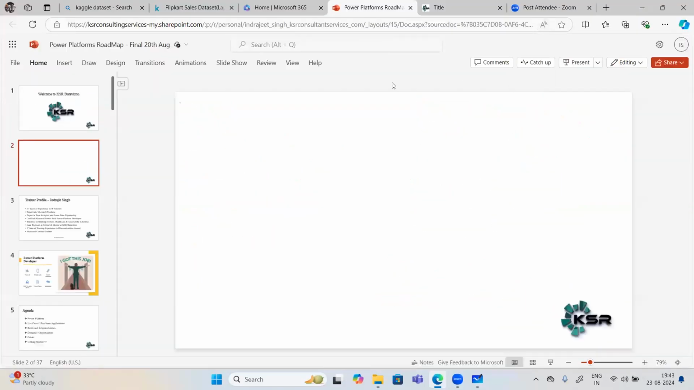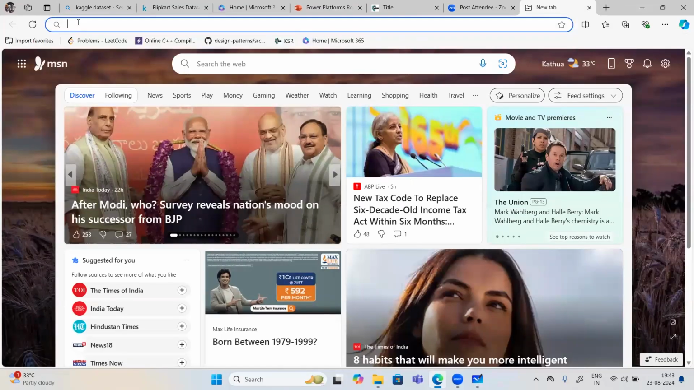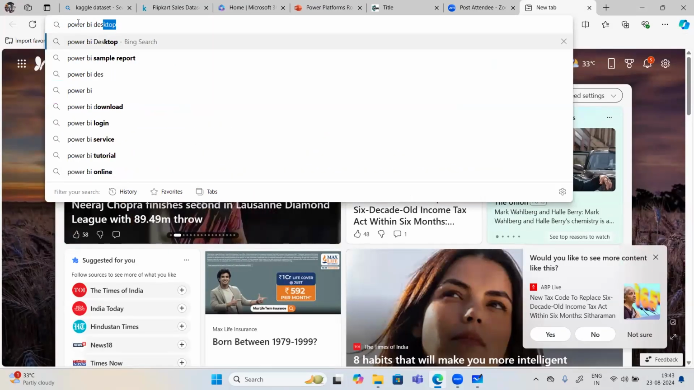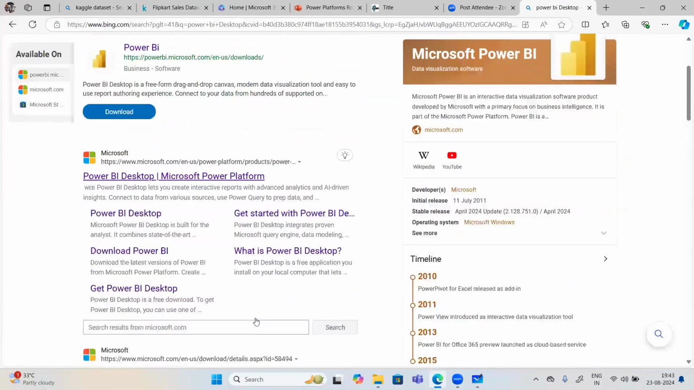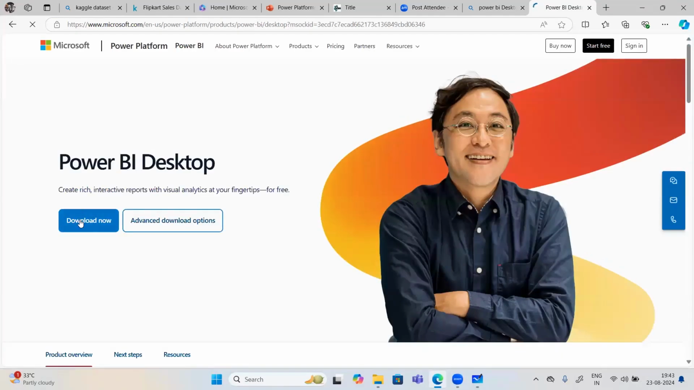You need to go to Google and write Power BI desktop. You will be redirected to this page. Then you need to click on Power BI desktop. If you click on download now, it will take you to Office 365. It might not work for all of you because Office 365 might not be enabled in your system. So if you want to download the executable file, click on this download option, advanced download options.